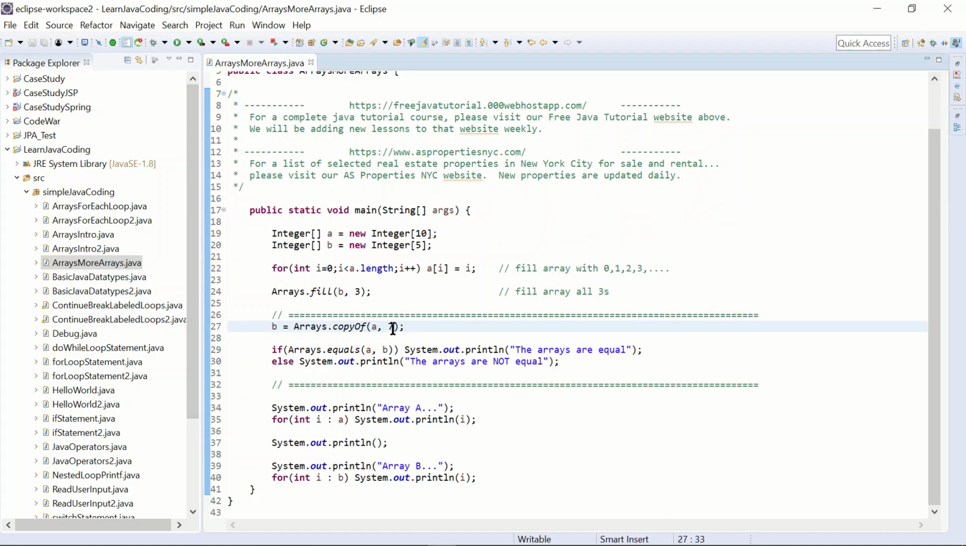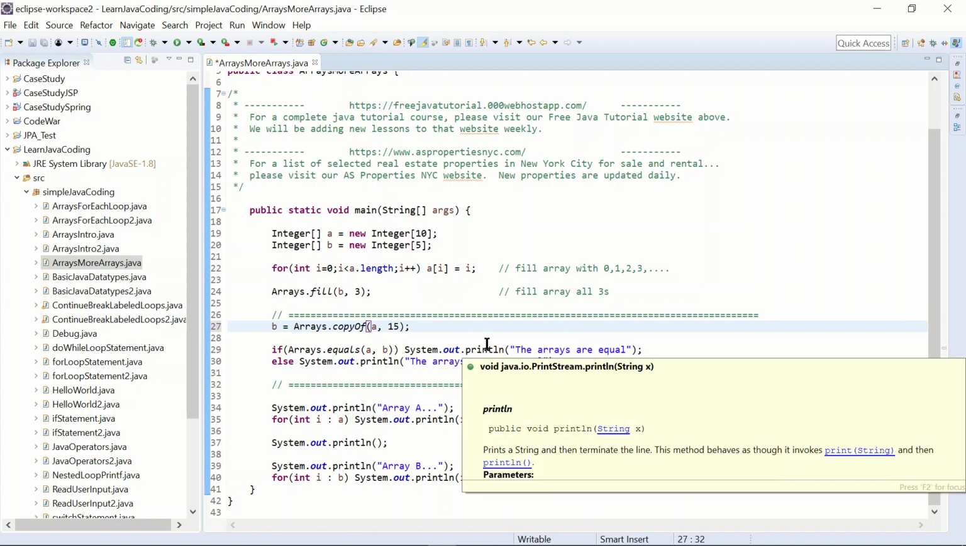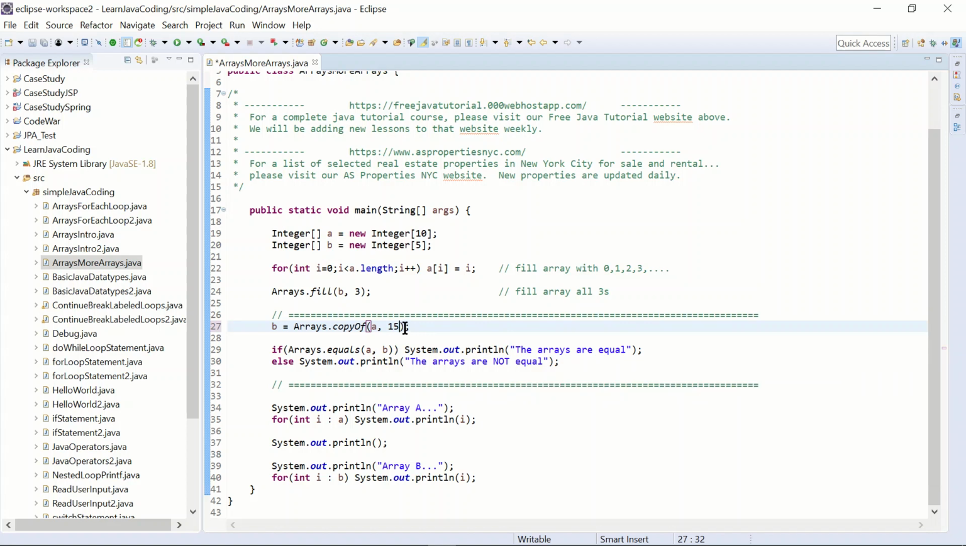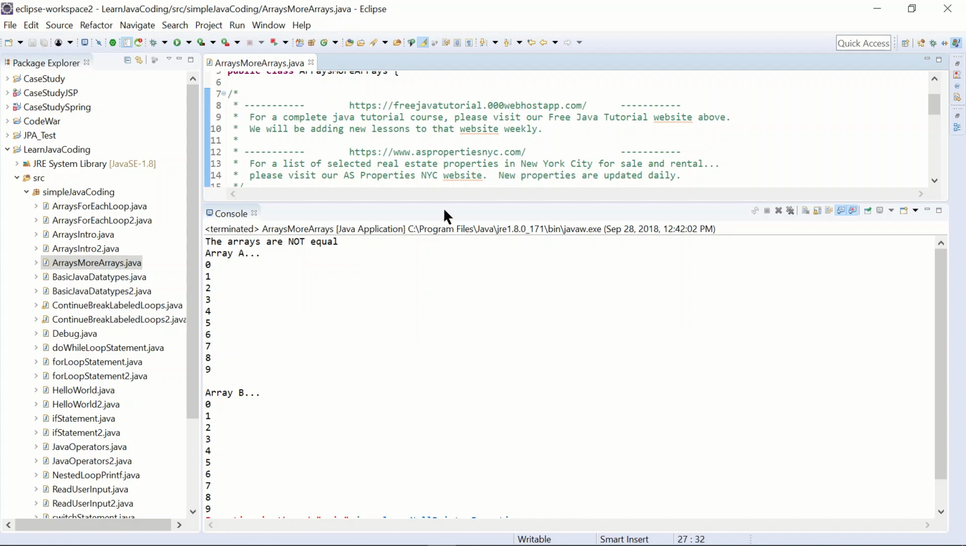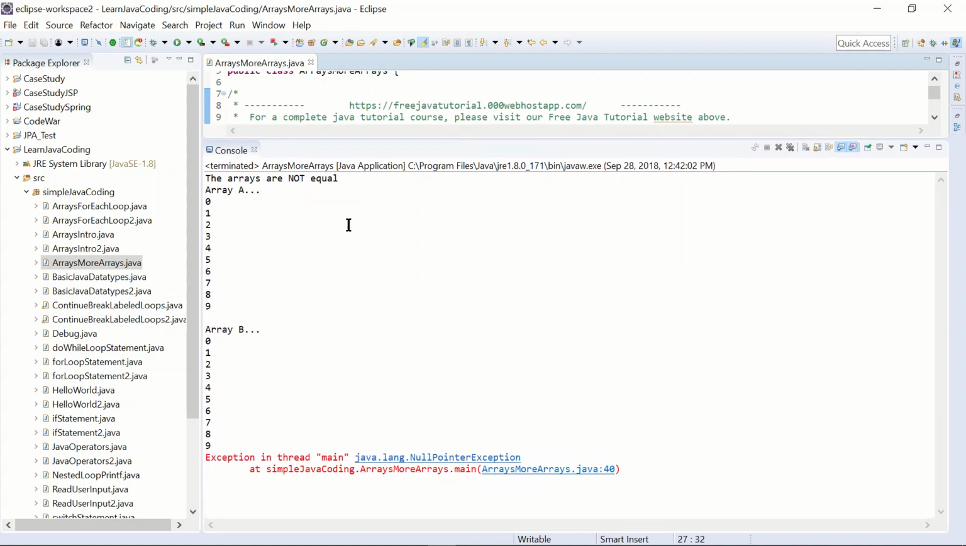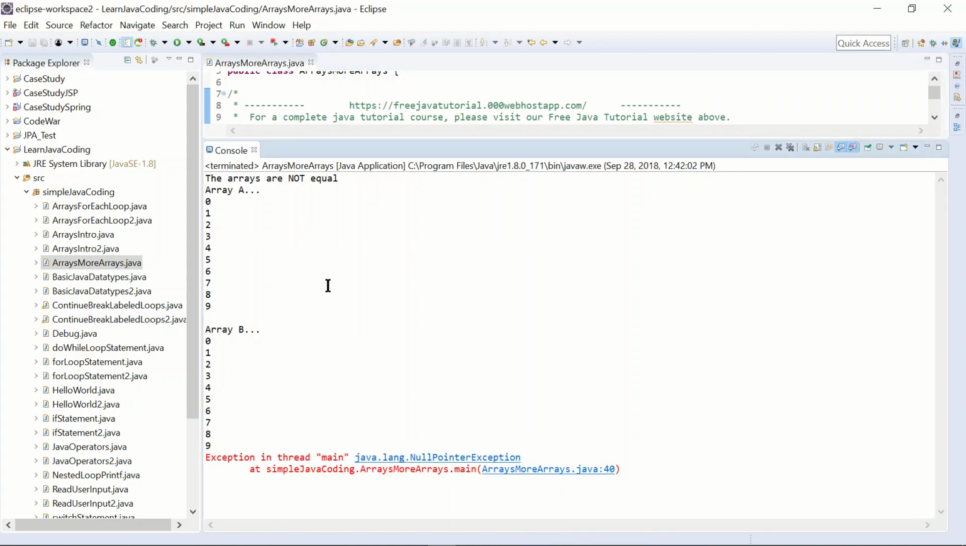You can make the array B longer than array A. So instead of copying the array A exactly, you can make array B 15 elements. And I'm gonna run that. And let's take a look. And there it is. Oh, there's an error. Okay, let's take a look to see why there's an error. So it copied all of the array A to array B, and the arrays are not equal, but we have an error.